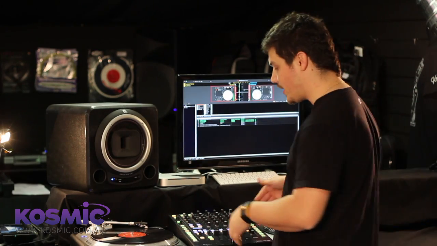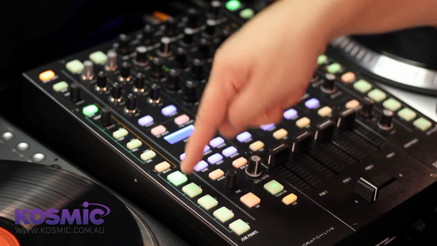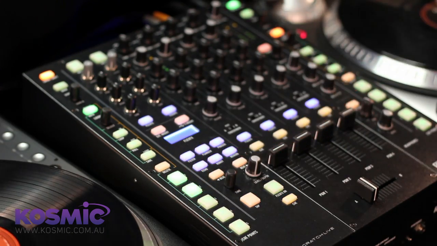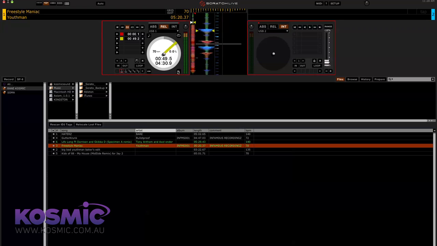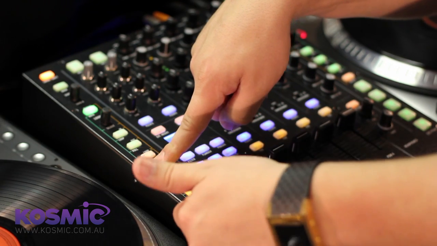Cue points are situated at the bottom of each control strip. You've got 5 different cue points that you can assign. You can easily assign one by pressing in that cue point, and now you can re-trigger it. And you can delete your cue points by holding down the delete button. You'll see the orange light.